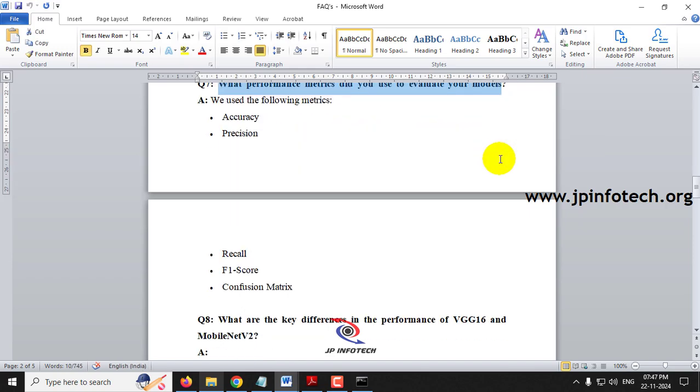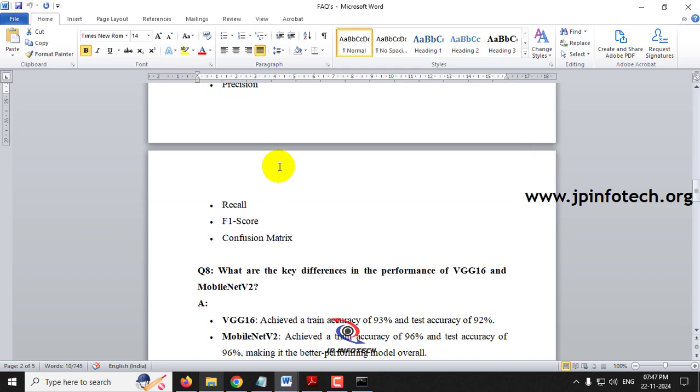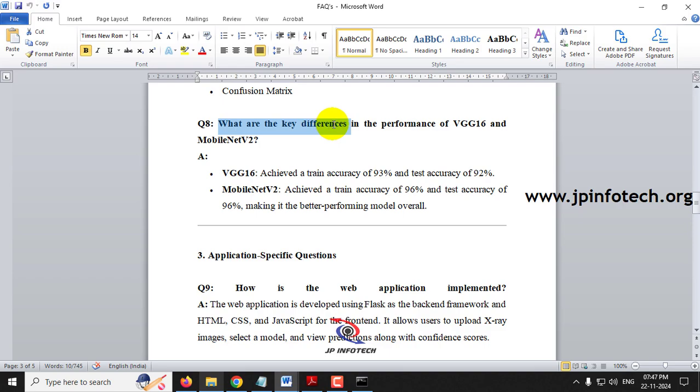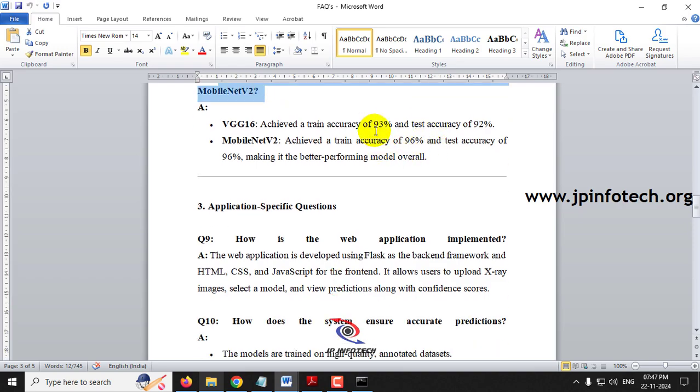For the performance evaluation metrics, we have used accuracy, precision, recall, F1 score and the confusion matrix. What are the key differences in the performance of VGG16 and MobileNet V2? Basically VGG16 achieved 93% train accuracy and test accuracy of 92%. MobileNet V2 achieved 96% train accuracy and test accuracy of 96%, making it the better performing model overall.